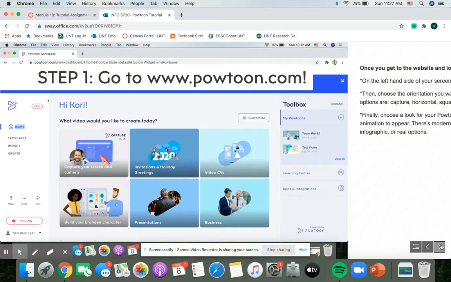Then from that part, you will have the option to choose the orientation for your Powtoon, and the options are capture, horizontal, square, or vertical. For the Powtoon that you will see at the end of the tutorial, I went ahead and chose a horizontal landscape just so you could see that.